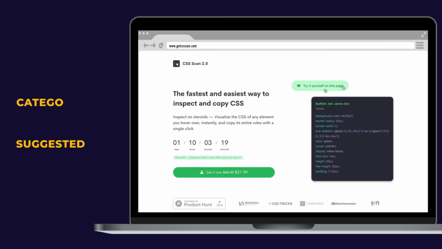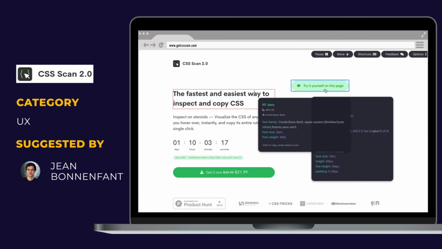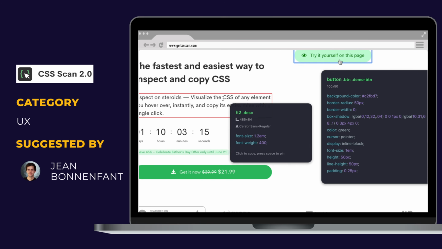Small side note, really cool tool shared by Jean. It's called Get CSS Scan, and that's exactly what it does. You can pull out the CSS just by scanning over an element on a website.